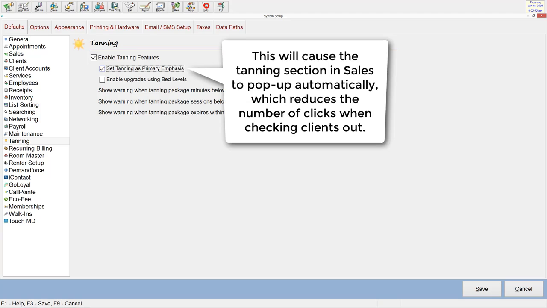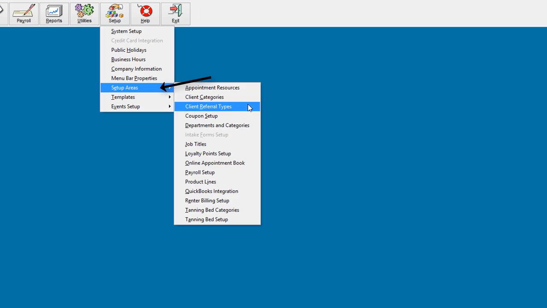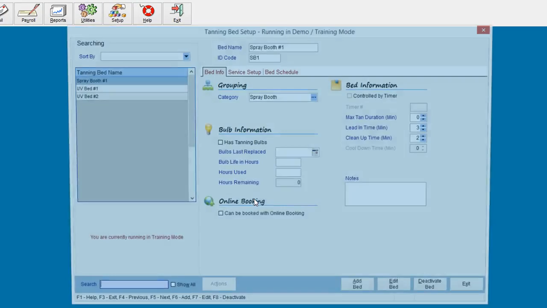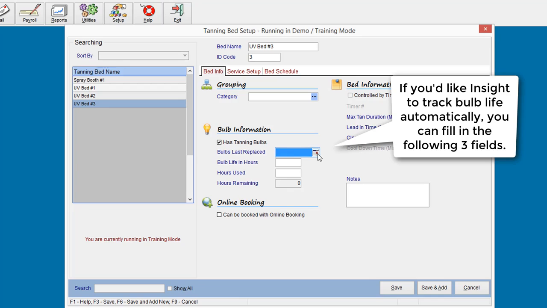This will cause the tanning section in sales to pop up automatically, which reduces the number of clicks when checking clients out. Choose a name and ID code for the bed. If you'd like Insight to track bulb life automatically, you can fill in the following 3 fields.